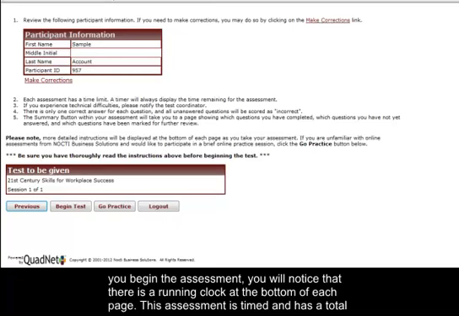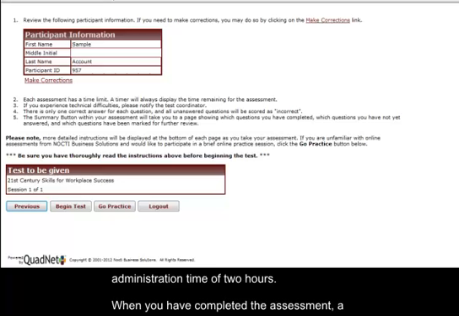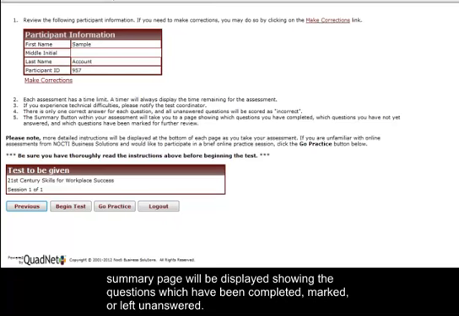Once you begin the assessment, you will notice that there is a running clock at the bottom of each page. This assessment is timed and has a total administration time of 2 hours. When you have completed the assessment, a summary page will be displayed showing the questions that have been completed, marked, or left unanswered.